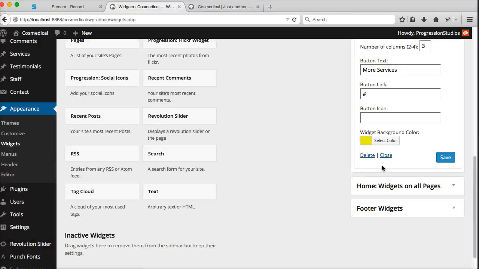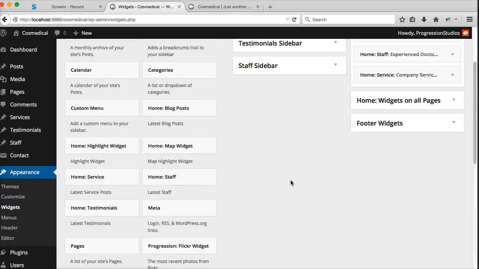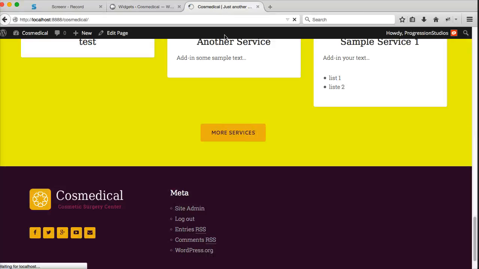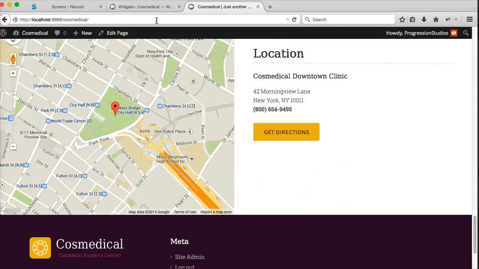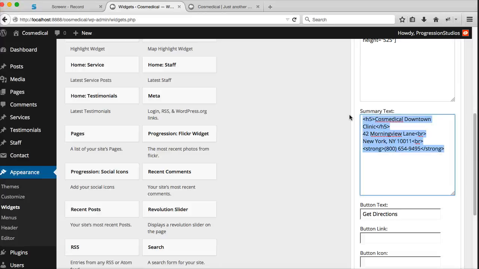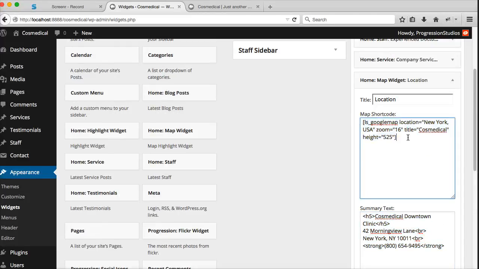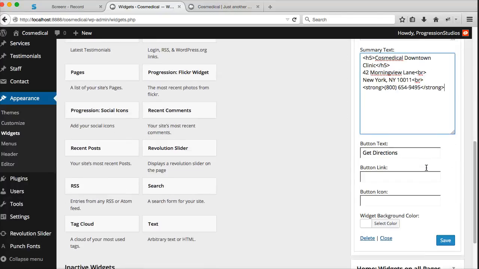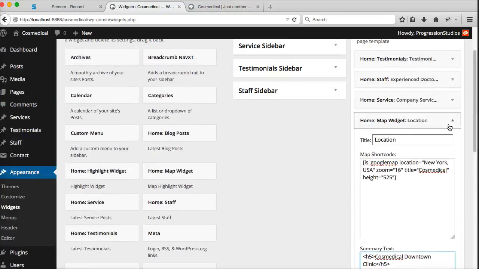And moving along down, so you want to replicate the live preview if you want, you can do the map widget. And save that. And you've got yourself your map. And of course, you can adjust the text as you need. And the shortcode is what generates the map on the left side. So you have your left side right here where you would type in your address and if you want a title. And then on the right, you would adjust your text and your button as needed.